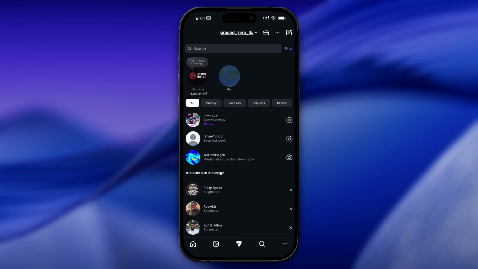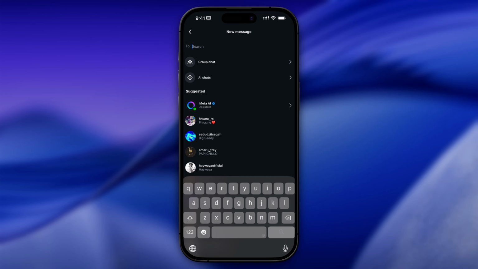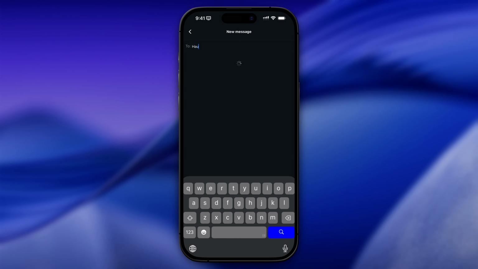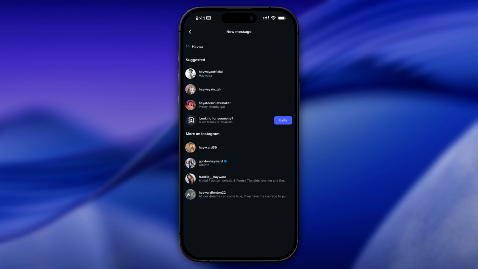Now, what you're going to do is go to the pen and pad icon at the top right of your screen. Once you click on it, this is where you're going to invite anybody to chat with, and it says "To". From here, you can search anybody, whether in your contact list or not, and you can add them to the chat.